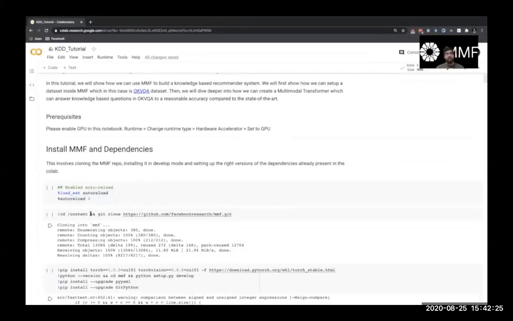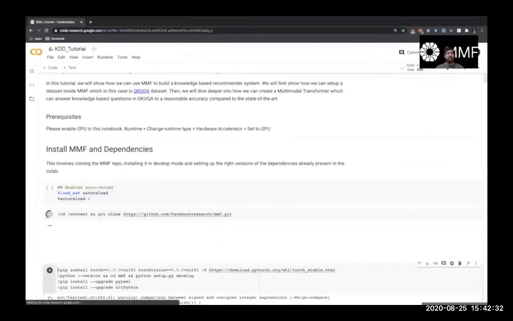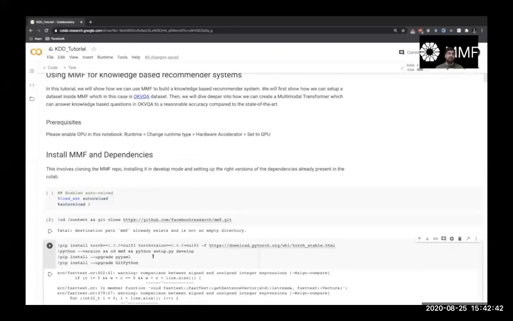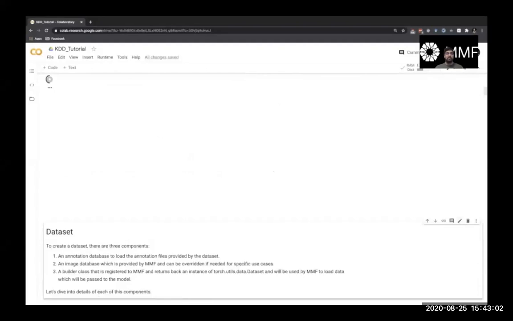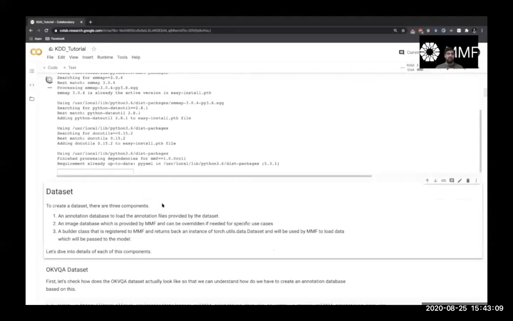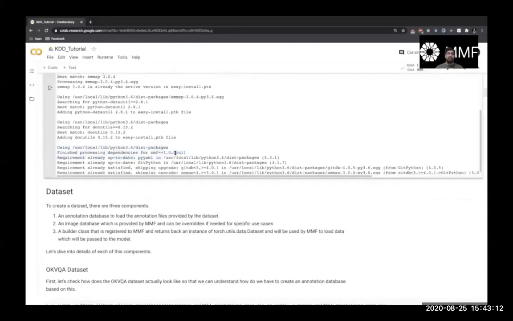We can start by git cloning MMF, and you will clone it inside the content directory. It gives me an error because it already exists. I have already run this Colab notebook once, but in your case, it will clone it from scratch. Then we install some specific versions of Torch and Torch Vision that MMF requires, because Colab has different ones. Then we set up MMF in develop mode so we can edit it. We also upgrade some dependencies which are very old inside Colab. Because these are already installed, it will just say requirements are already satisfied, and then we can move to the next thing. You can see that the specific version of MMF has been installed from source, that is release candidate 11.